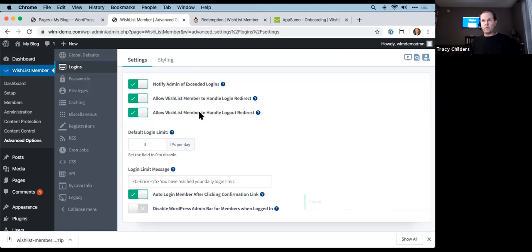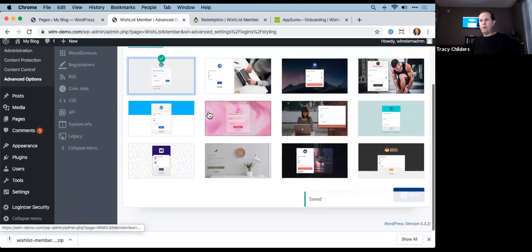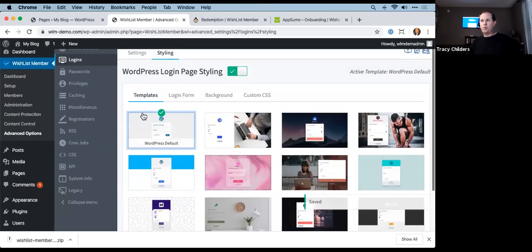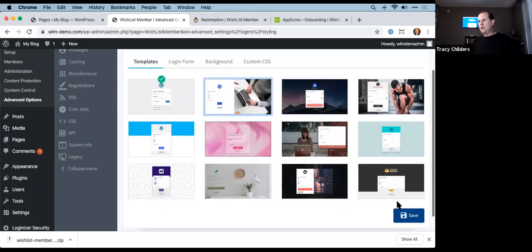But what I'm mostly wanting to do right now is I want to style that. And so we're going to give WishList Member the ability to style that page. So let's turn that on. And we already have some templates. If you want to continue to use the WordPress default, you could do that, and then you could just upload your logo, and it's like super clean and simple. But what I want to do is I want to actually choose one of these others. I'll just choose this one, and then I'll say save, and I'll say, yep, we're going to reset everything here.